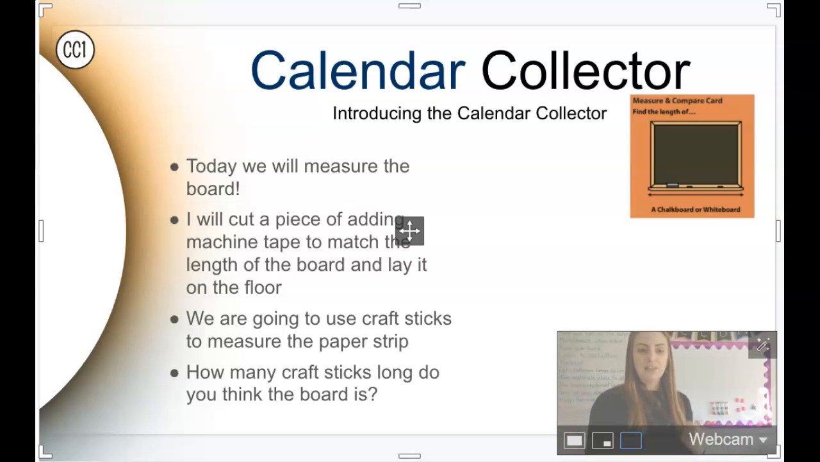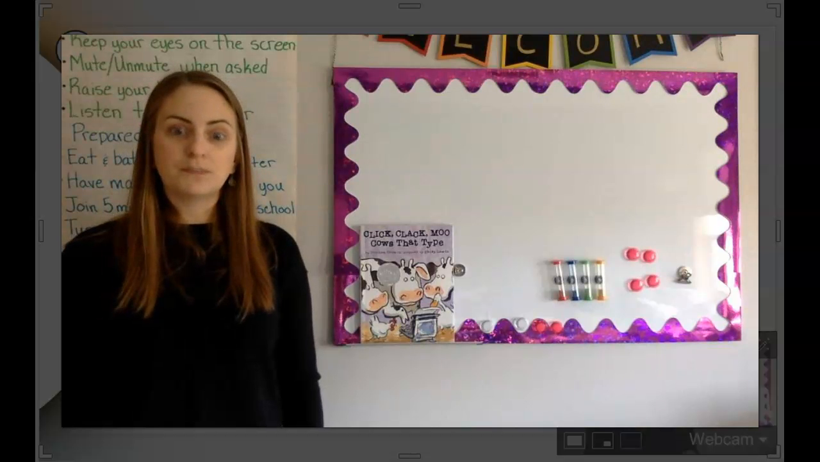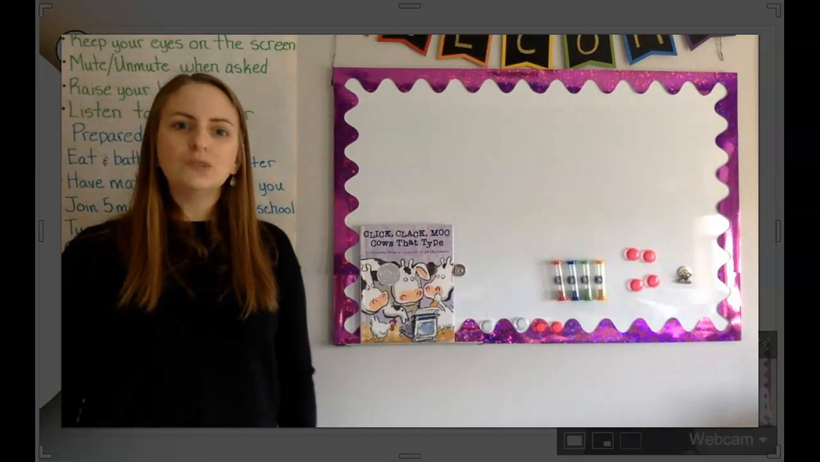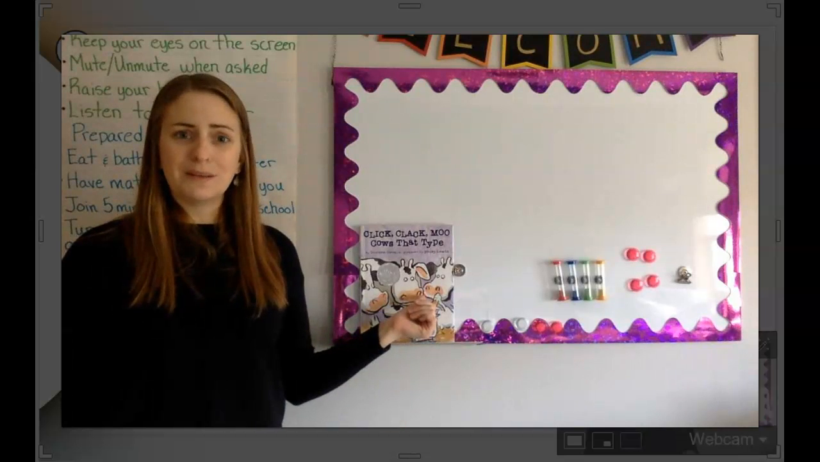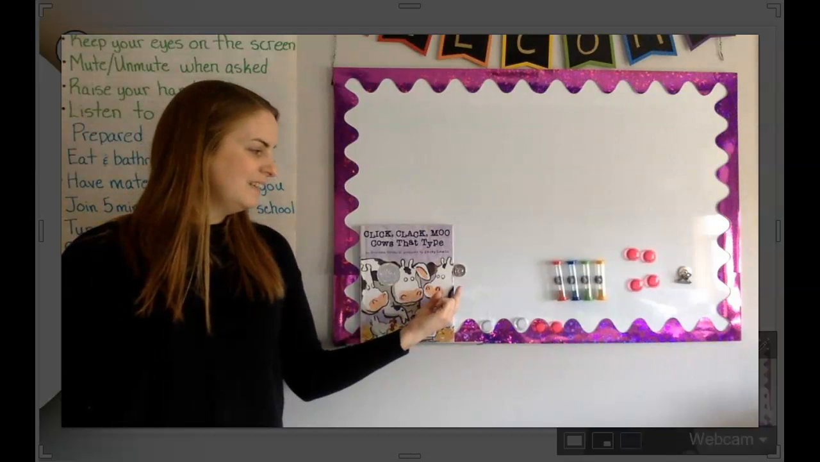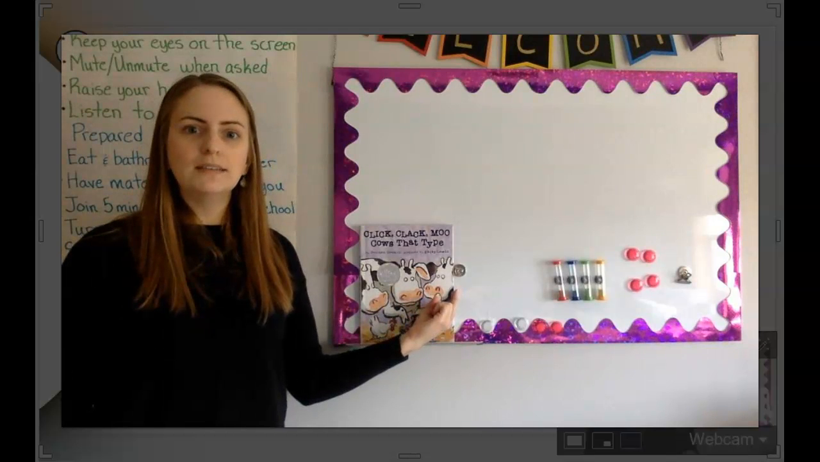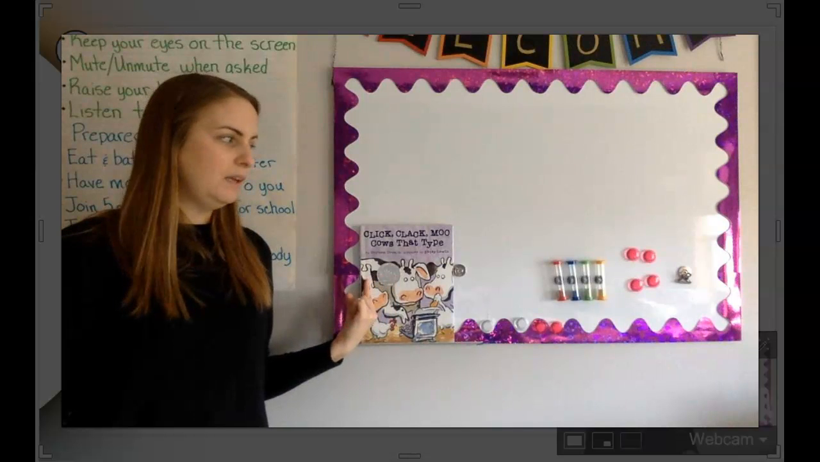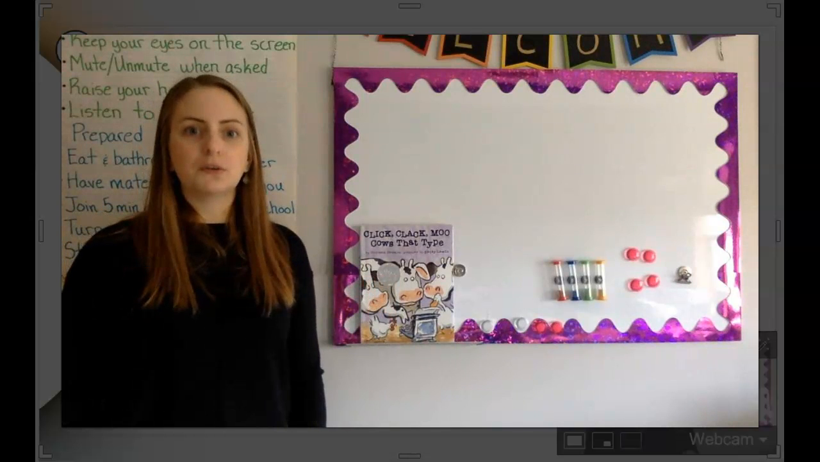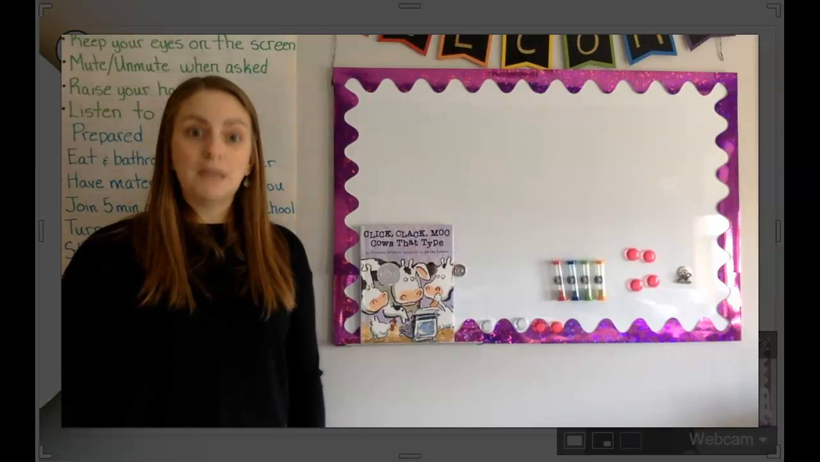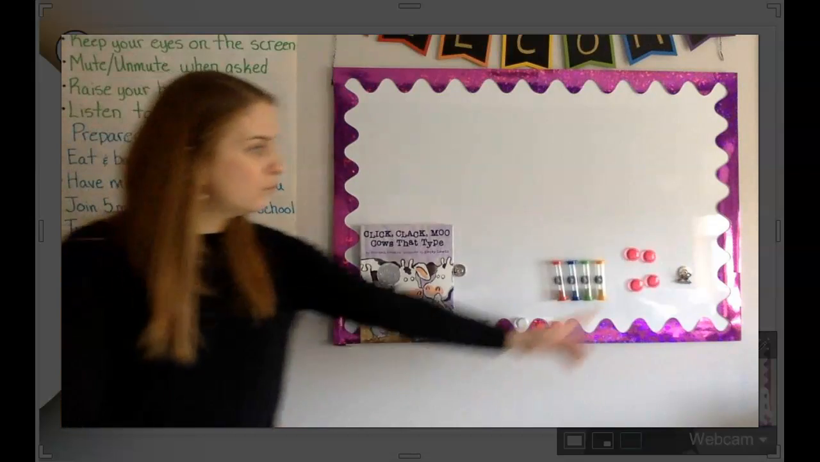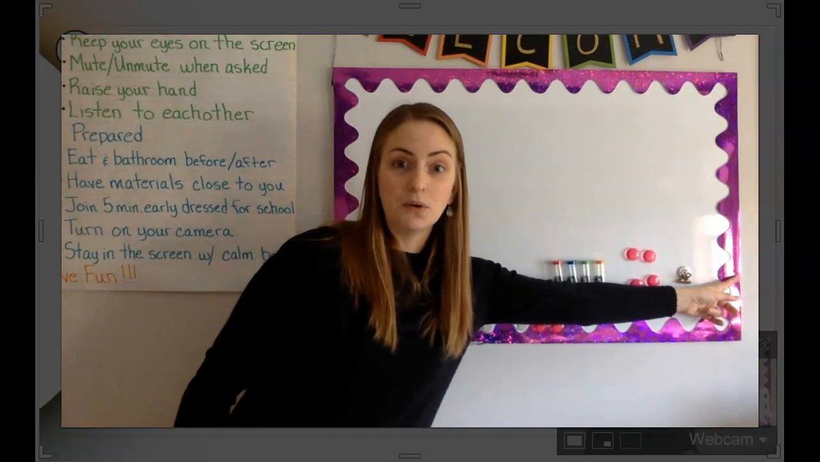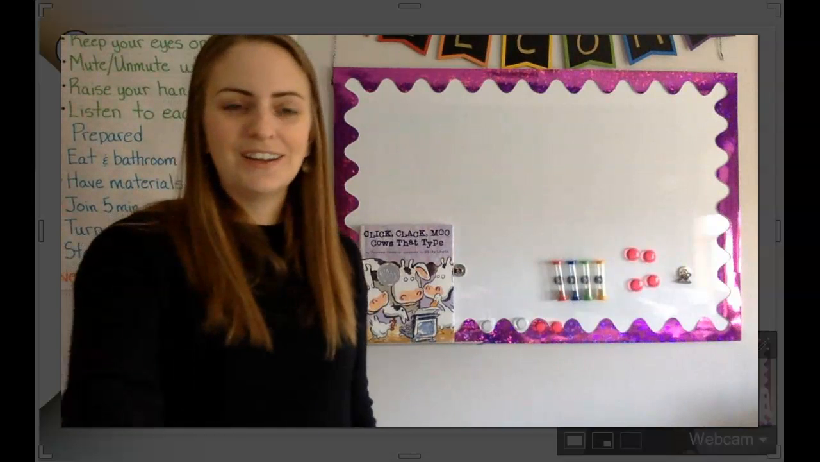Let's have a look at the whiteboard we will be measuring. Here's the whiteboard we will measure. I'm standing next to it so you can see how big it is. I also put a picture book right up next to it so that, if you know how long a picture book is, you can see how long the board would be compared to the picture book. Now I'm going to cut a piece of paper that goes from this end of the board all the way over to this end of the board, and we'll see how long that is.